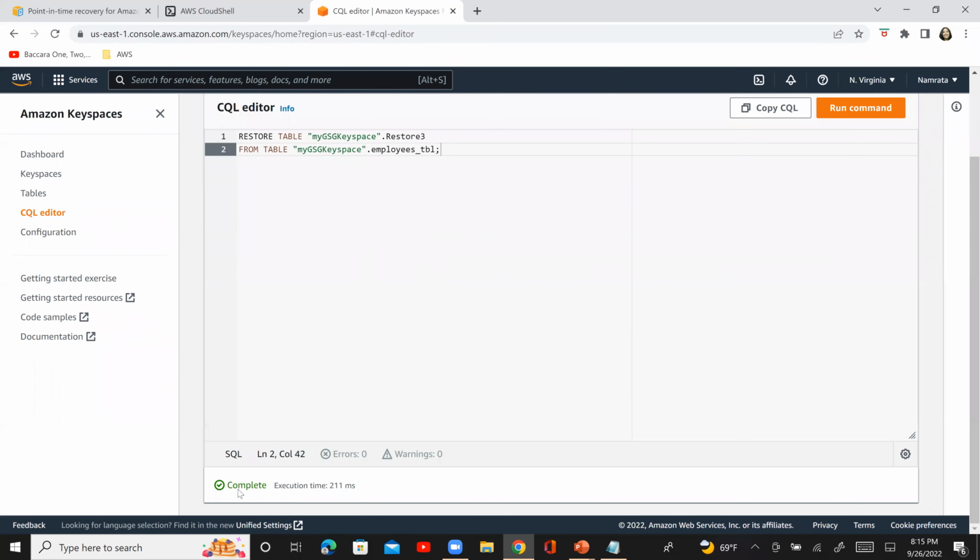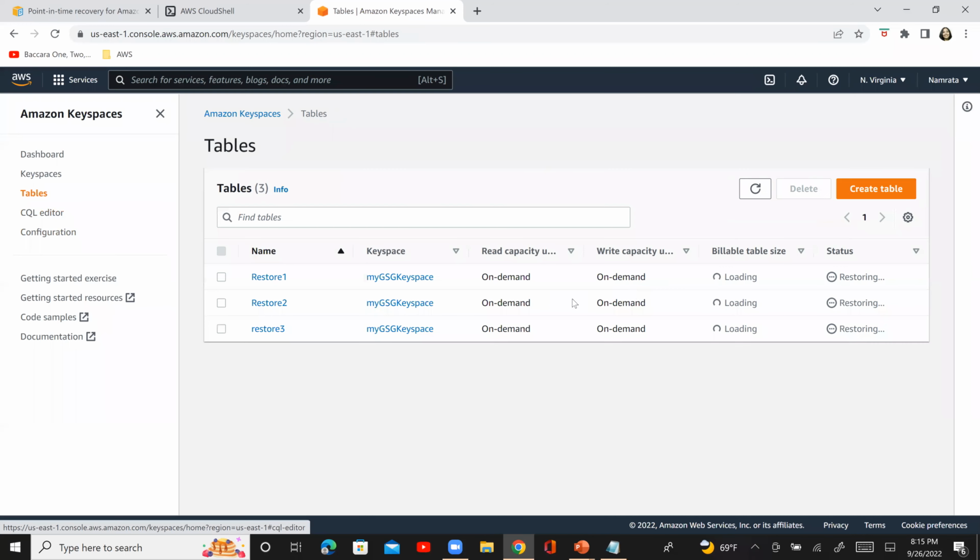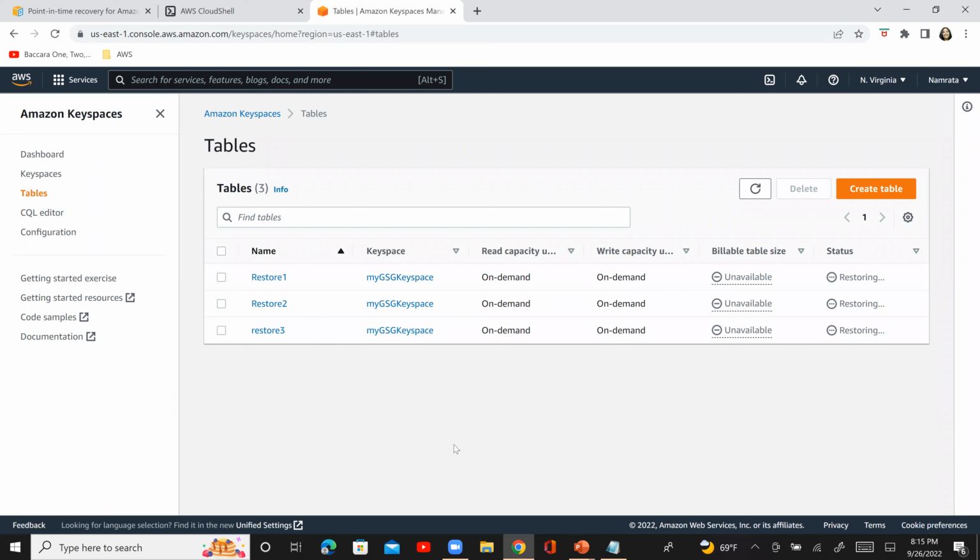So let's click on run command. And it seems our command got executed successfully. So let's click on tables. And we have all the 3 tables over here. So all 3 tables are here, and they have been in the restore state. Okay, one has just become active, so we are lucky.